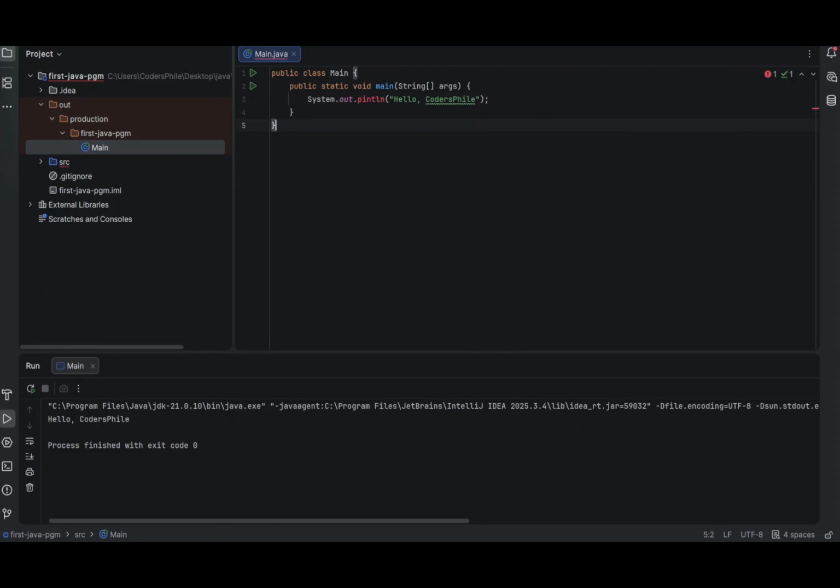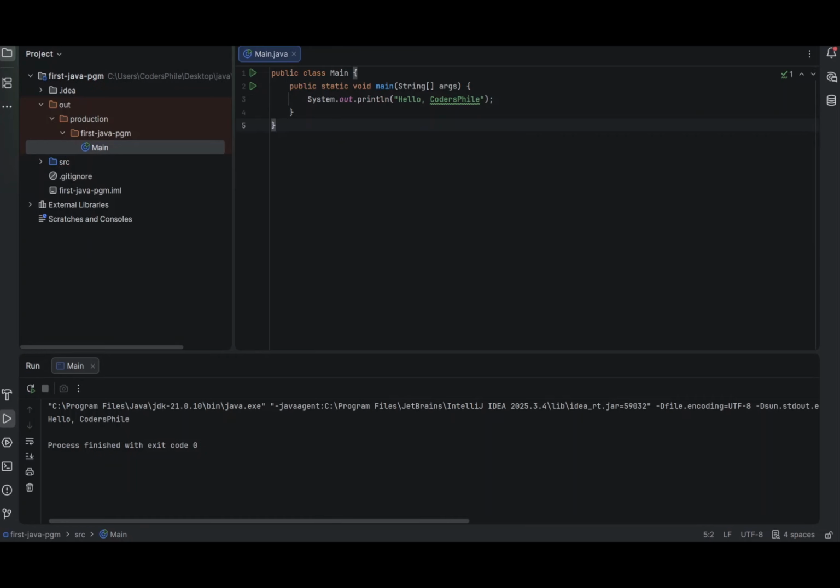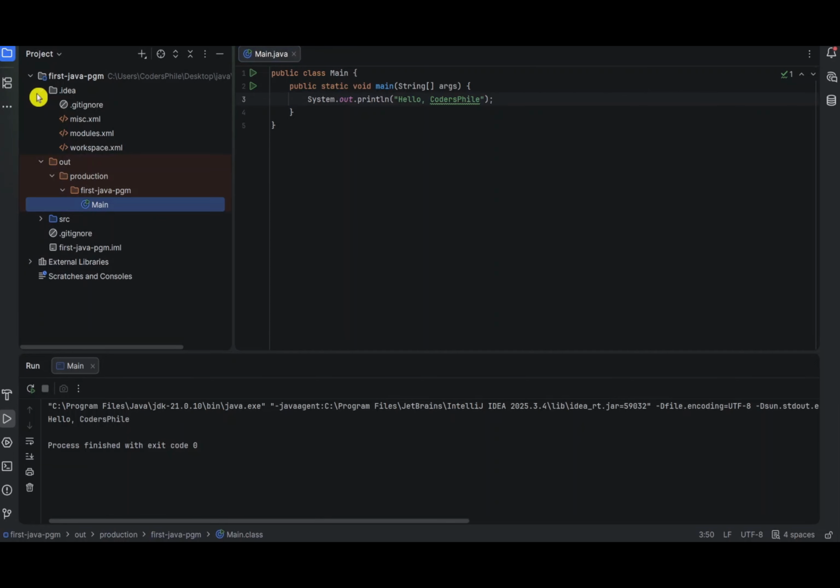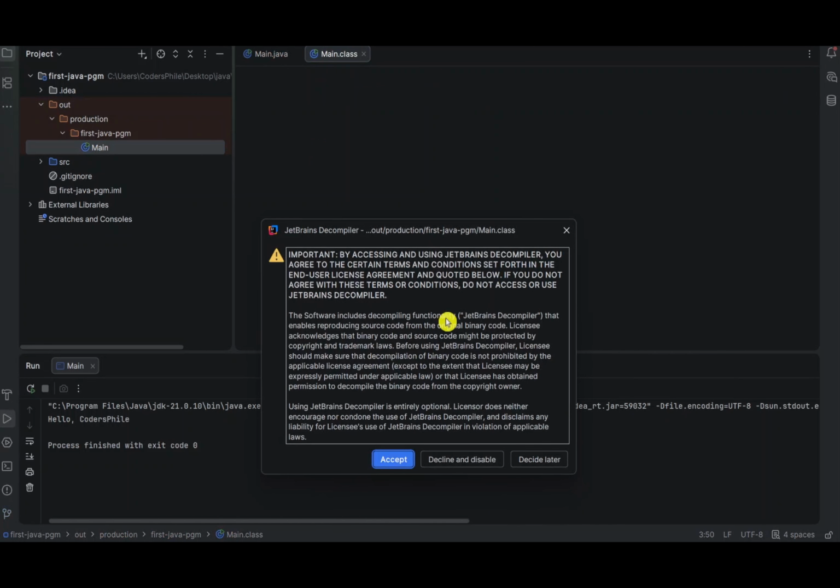Now it will highlight the error. As you can see, it highlights the error for us. So this is the advantage of using the IDE for our program. Like all our compiled classes go into this out folder, and you can see it is our compiled class.